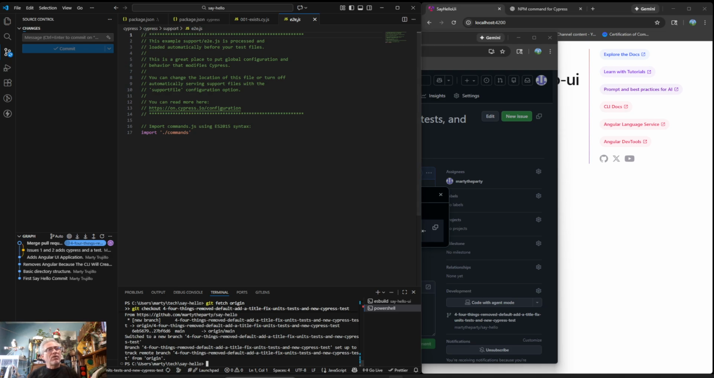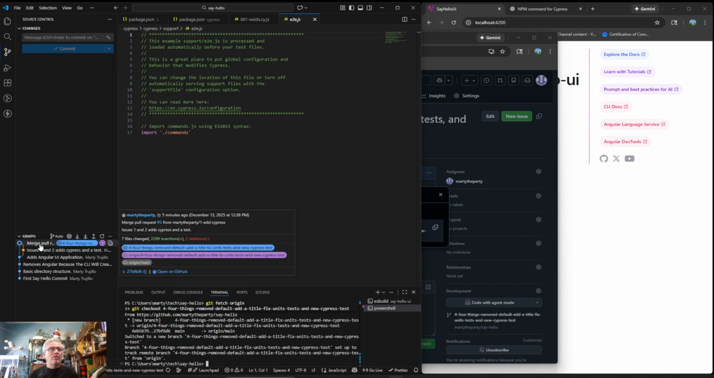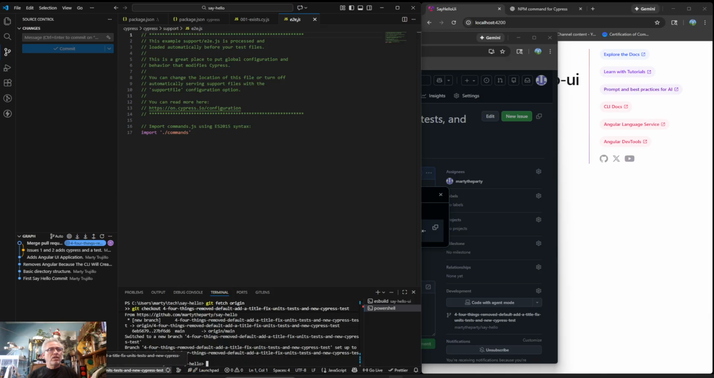So as you can see, our three.js graph shows here where we added 1 thing. So this is a graph of everything that was done. So say hello, first say hello commit, and then we did a basic directory structure, removed Angular because CLI will do that, and then we added the UI application, and then we did issue 1 and 2, and then we merged it, and now we are checked out on 4 things removed.